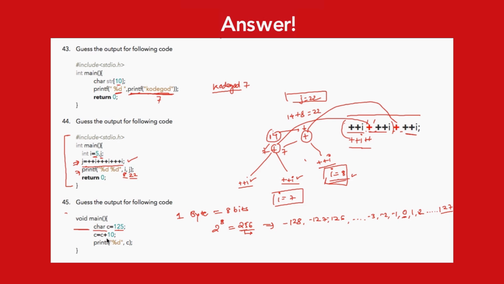Now when we are incrementing this value by 10, C will become 135, but this is higher than 127, which is the max value that this character can store. So in such cases, the value is circularly rotated. Technically it does not get circulated, but for your easier understanding I am going to explain it this way.